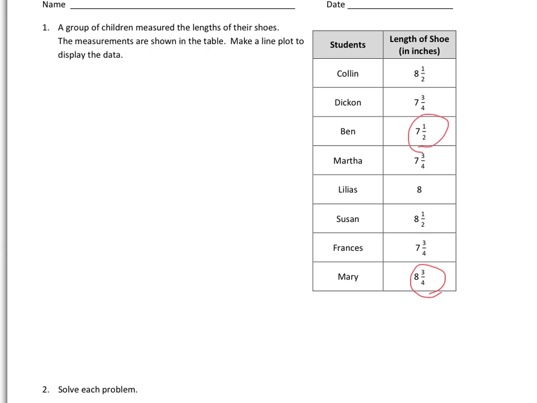So when we make our line plot, a line plot is simply going to be a number line that we put our data on, and we're going to plot it by using an X. So the number below Ben, which is 7 1/2, the whole number would be 7. And the number above would be 9, because Mary, you can see, is 8 3/4. So right in the middle, we should put 8.